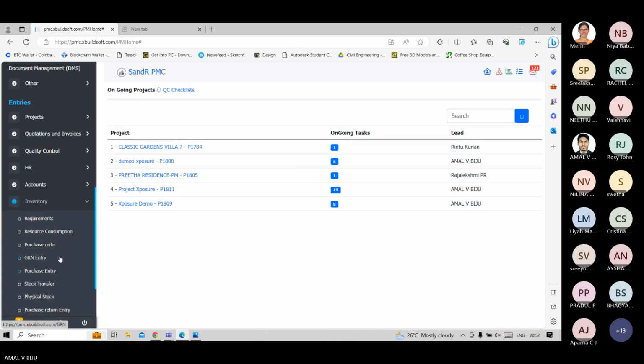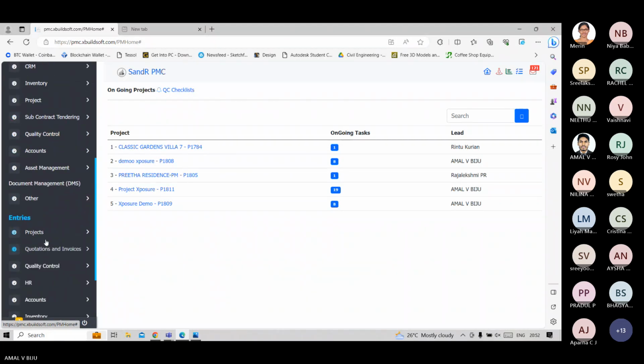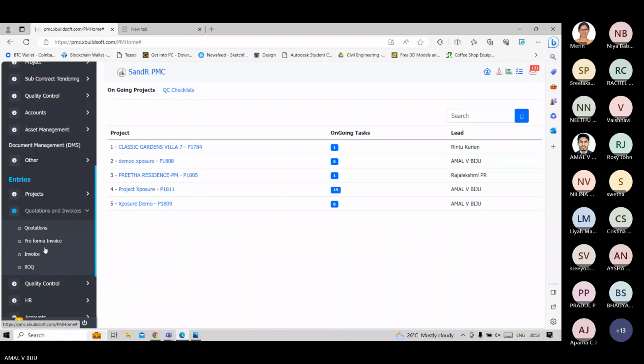Next is, okay. These are all the sections. I think today's session is over. We can proceed.